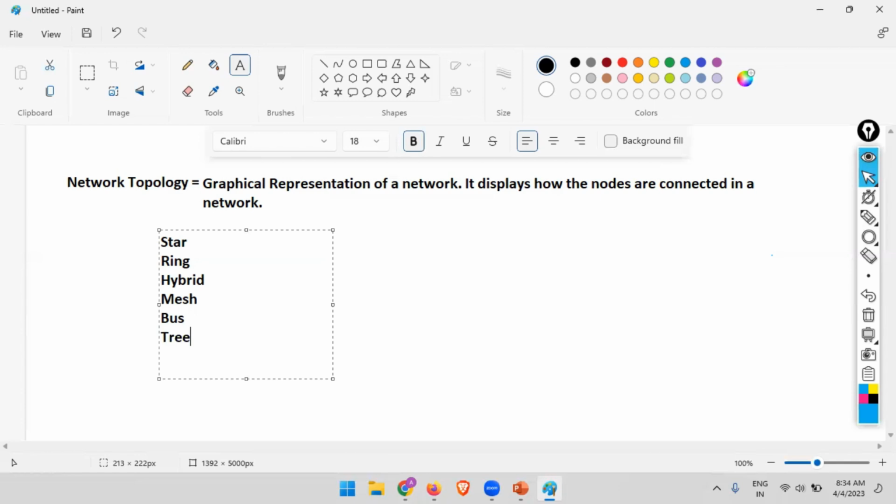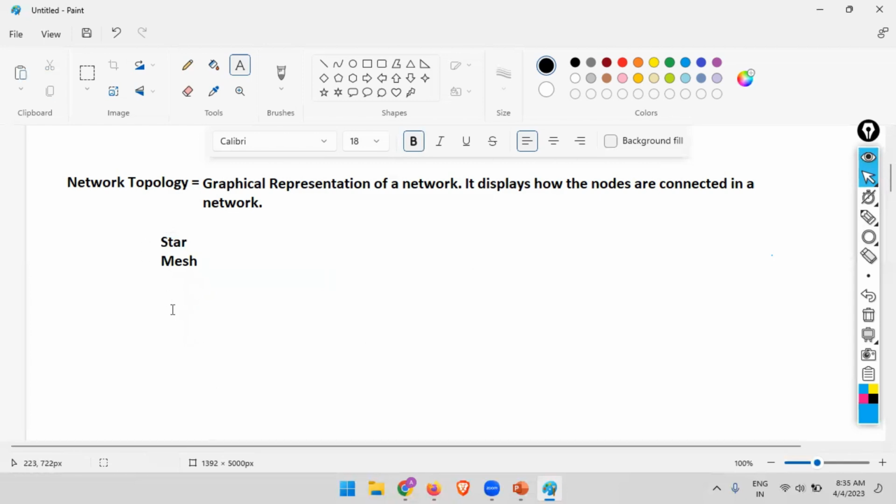So which of these topologies are being used right now? Star. Is it only star topology? Hybrid also. What is hybrid? A combination of multiple topologies, like star, bus, ring, right? Bus and ring are not being used, and so hybrid is also not used. Basically, right now, which topologies are being used? Only star and mesh. Okay, star and mesh are being used.